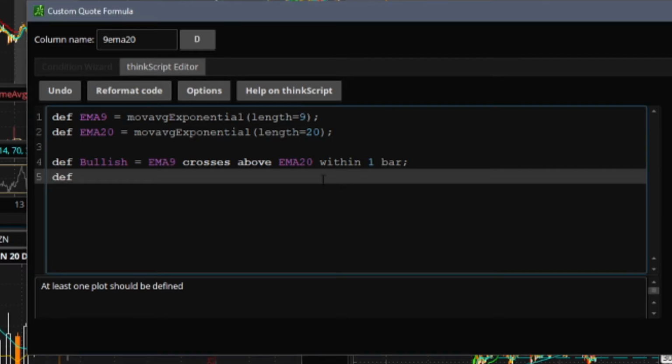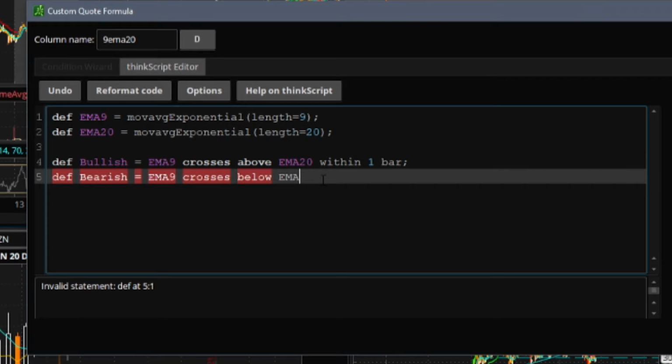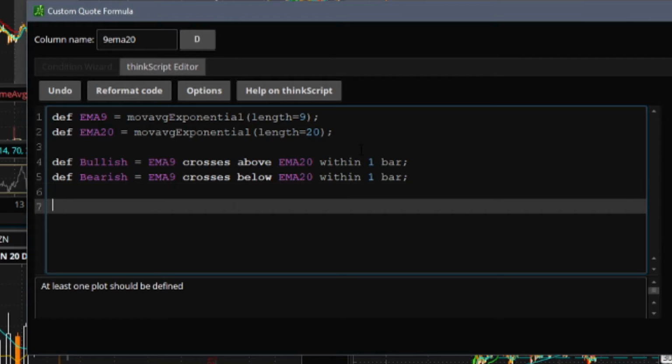So let's go ahead and look at the bearish. And that equals the EMA 9 crosses beneath. Is there a beneath? No, but there's a below, right? Bam. Below the EMA 20 within 1 bar. Again, you can change these to match whatever criteria you have, but we're sticking with the question at hand. And right now, I think I'm going to use 1 bar for the sake of example. All right, so that's done. Now we have that defined.